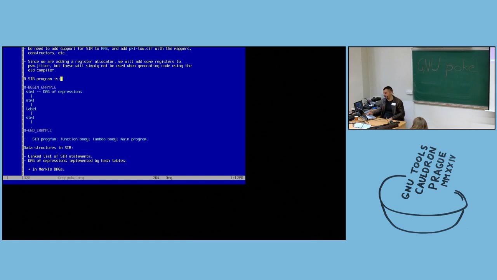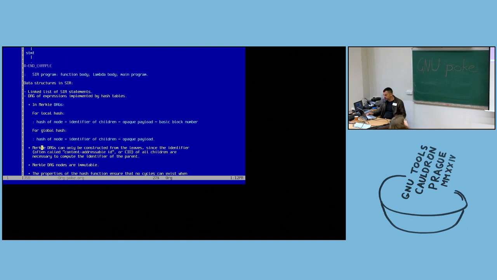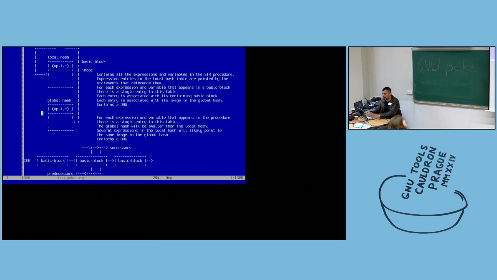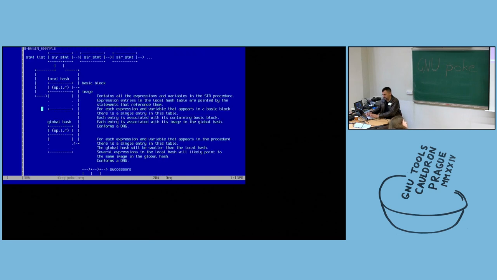So that's why. Okay, so just to give you a quick overview of how this new middle end is going to work. Basically, this SIR program is a linear list of statements. Labels are a kind of statement. So it compiles the POC program into a linear list of statements. And then the statements can refer to expressions. This is basically how a POC program, by program I mean a function or a procedure, or a main or the file.